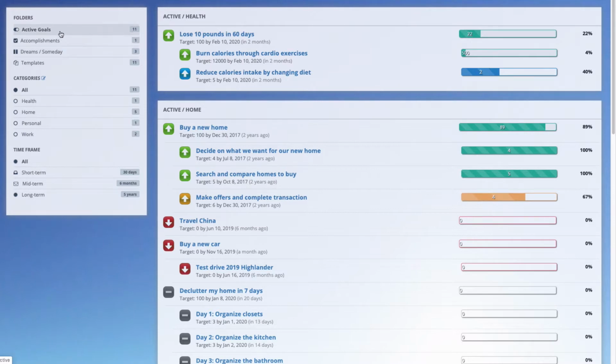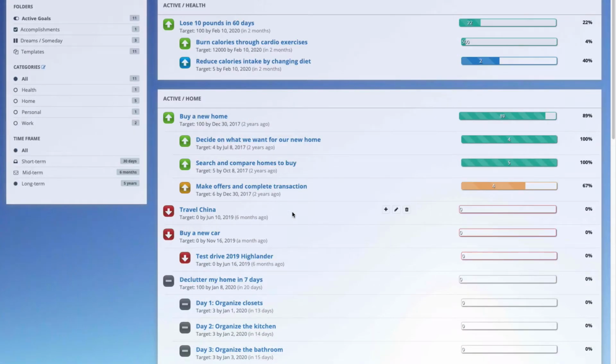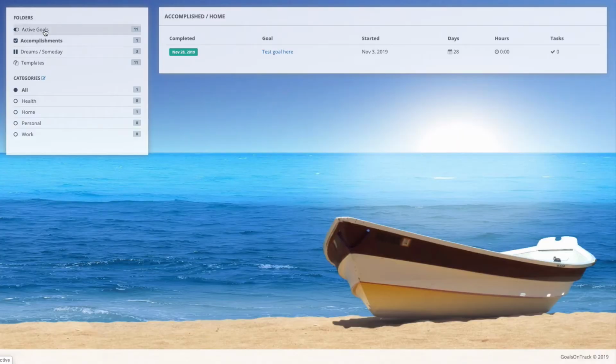So by default, of course, you'll be looking at all your active goals. Those are the goals that you have already built an action plan, so you're actively working on it. And then there's another group called accomplishments. This is where, if you complete a goal, if you mark a goal as accomplished, you will see it in here. So you'll no longer see it under the active goals page.